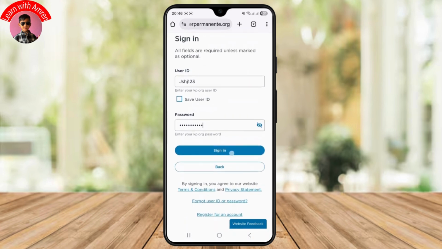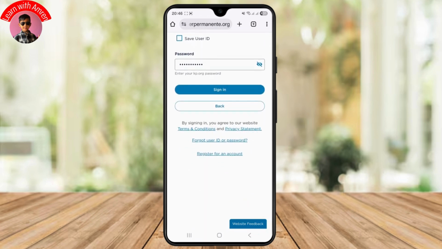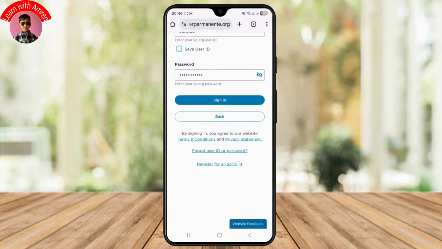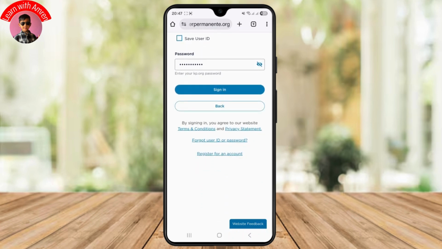And if you ever forget your password or user ID, you can just tap on this forgot user ID or password button over here. And if you haven't created an account already, you can simply click on the register for an account button at the bottom to register or create a new account.